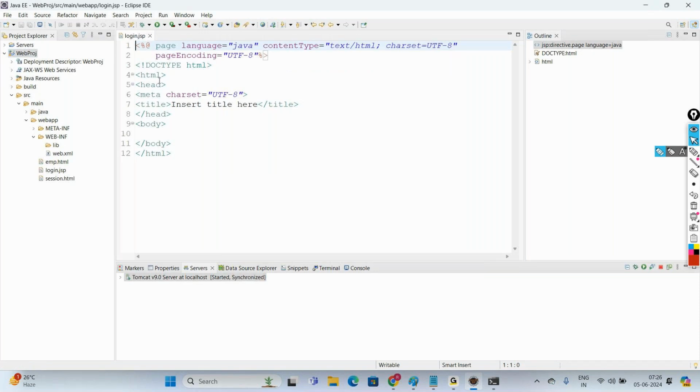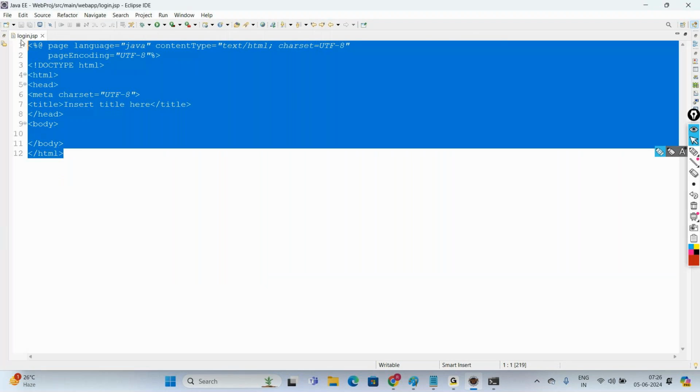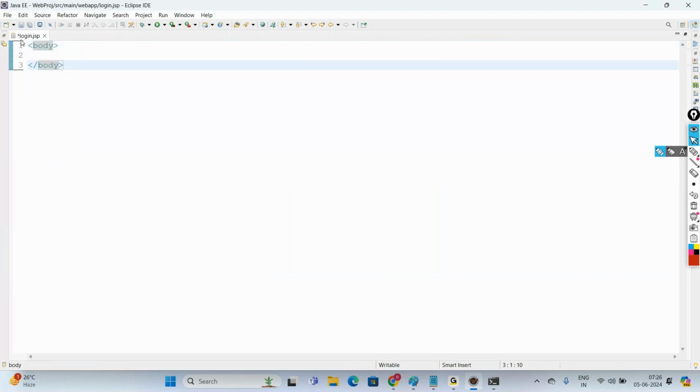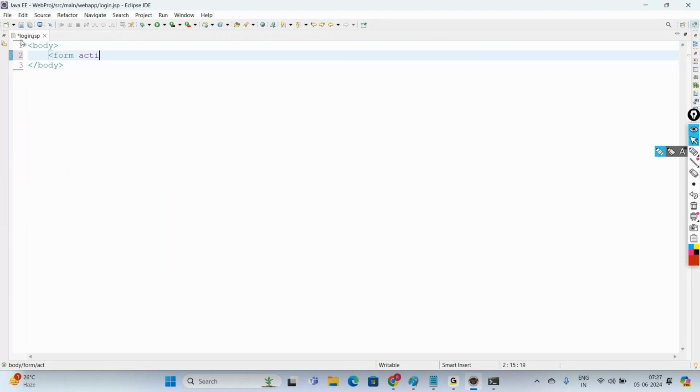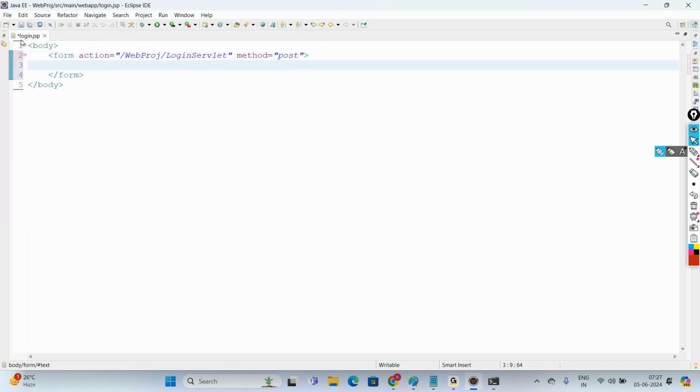Design the form. Here we go with the body. Design a form. Form action equal to web project / login servlet. Since we are accepting passwords, method equal to post. When we say method as post, the data will not go along with URL. So mainly when you are having passwords, we say method as post because we don't want passwords to be visible in client URL.